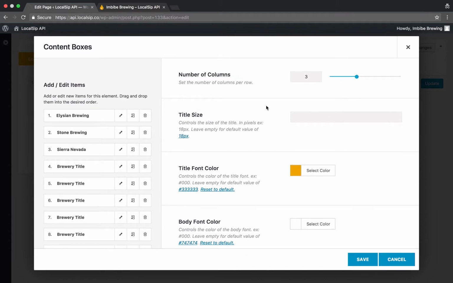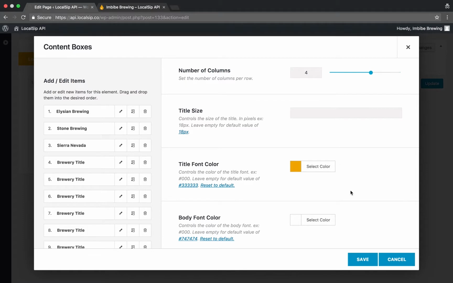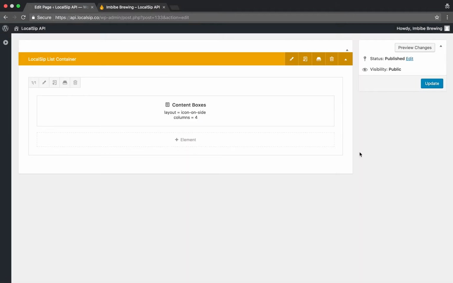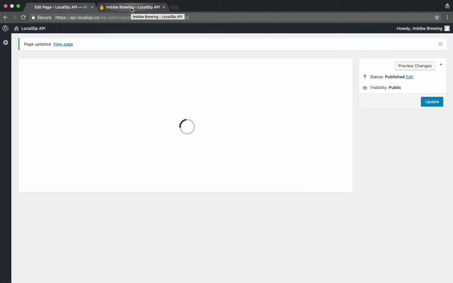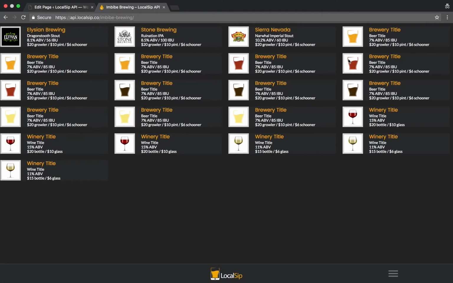On the right-hand side, these are the settings that correspond to the visual layout of my LocalSip list. For example, right now we have it set to a default of 3 columns. But let's say you wanted it to be spread across 4 columns. We'll just expand that to 4 and hit save. In the upper right-hand corner, we always have to hit our update button. We'll click update. Once it's finished updating, we'll go back to our LocalSip list, hit refresh, and now we've got a 4-column layout instead of a 3-column layout.